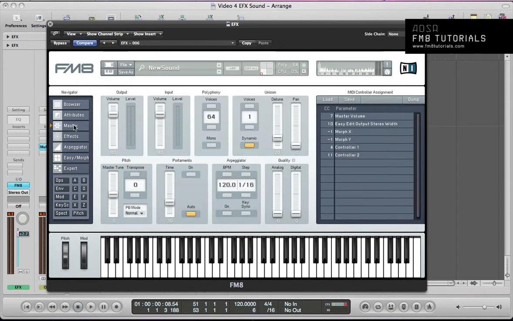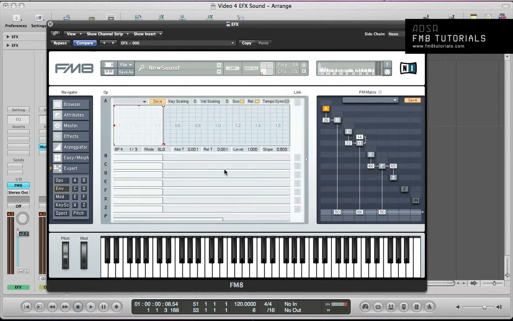Let's move to the master section next. All I want to do really is make the sound monophonic, take that detune off and give it a bit of digital bit crushing. And yeah, let's move over to the envelope section next.